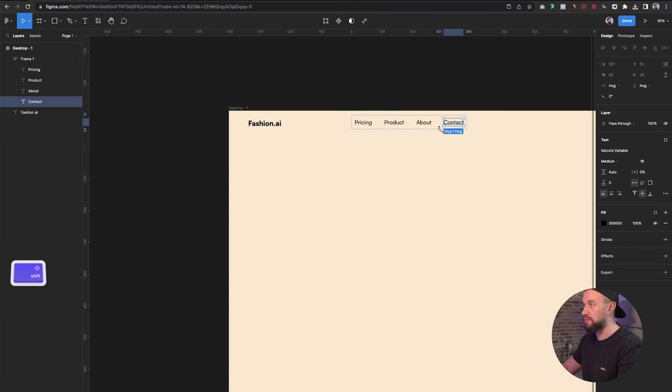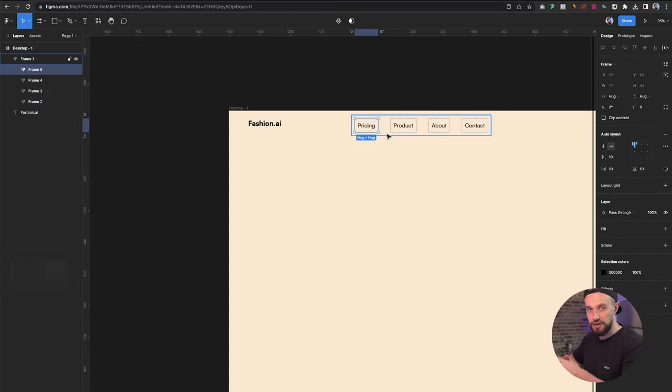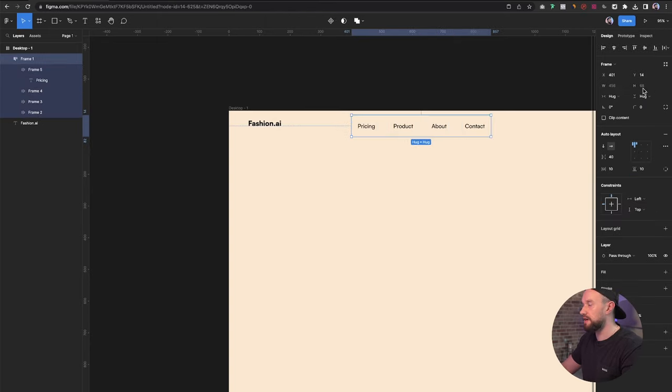We can also wrap our links into an auto layout container just to add some breathing room around the links and to make them much easier to tap. So that's about 44 pixels, and let's increase it by adding 2 pixels of padding on both top and bottom, just so they fill about 48 pixels of height.